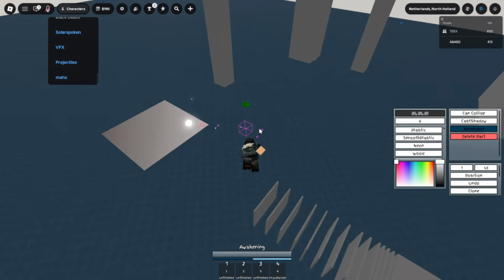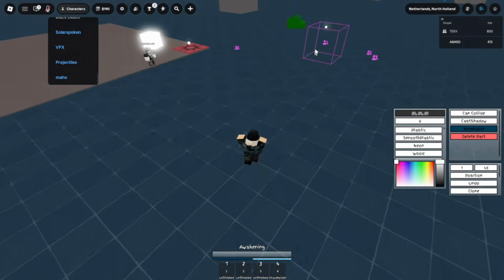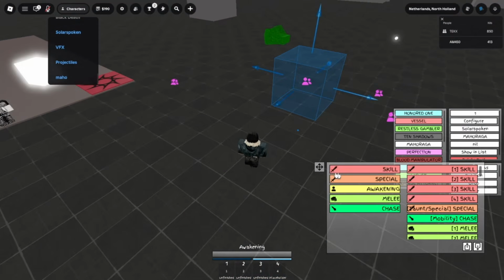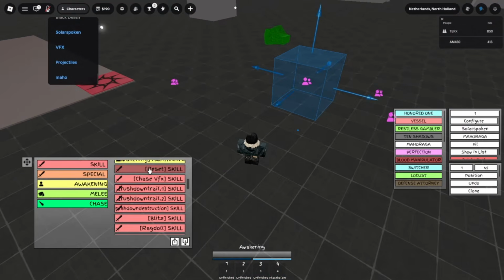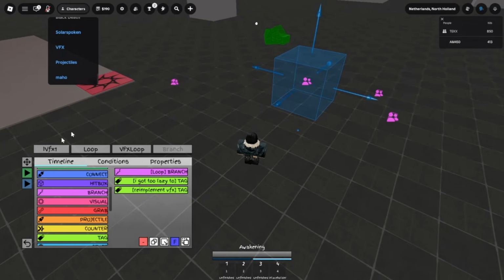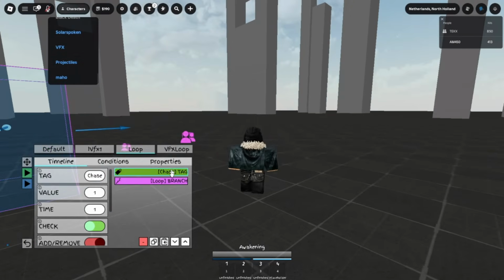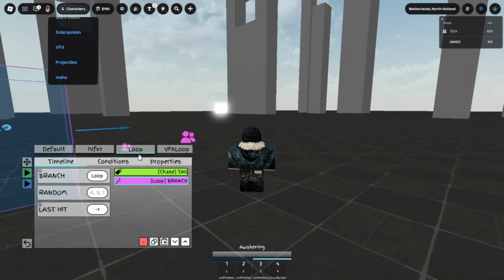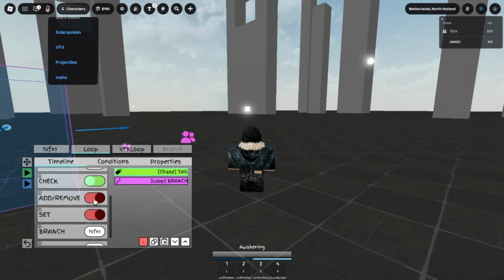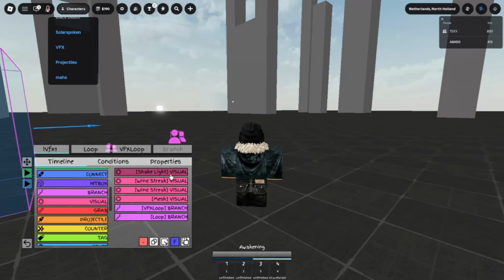So let me just show you examples on how to make a trail. I'm just gonna use this as an example. If you go into chase VFX, this is my thing. Make it go to loop, of course. Make it constantly check for chase, and make it loop all the time. And then once it actually does catch the chase, it'll go into VFX1.